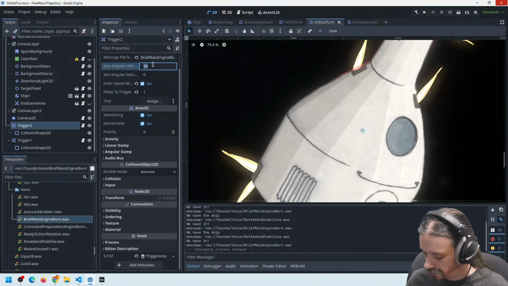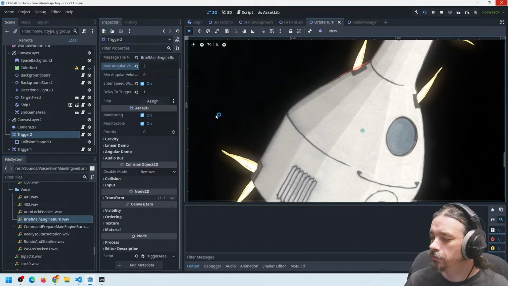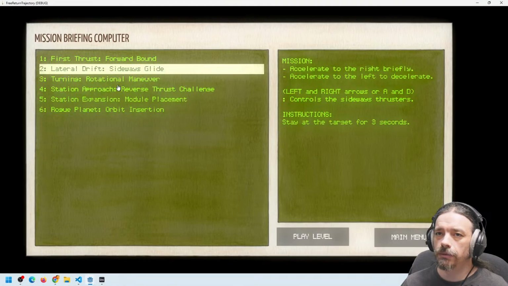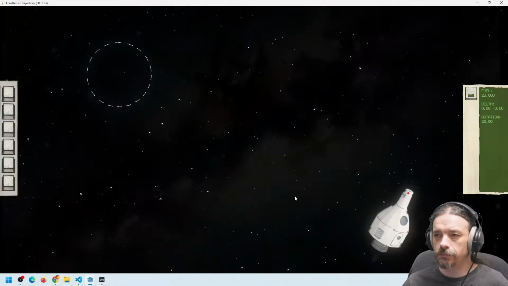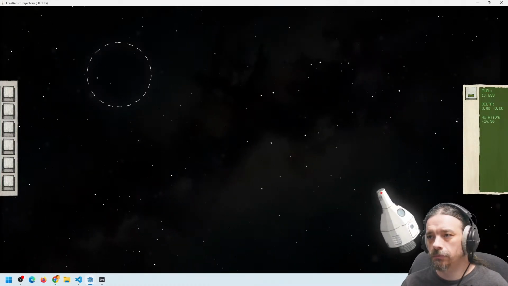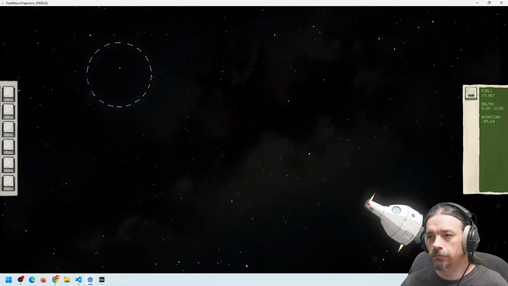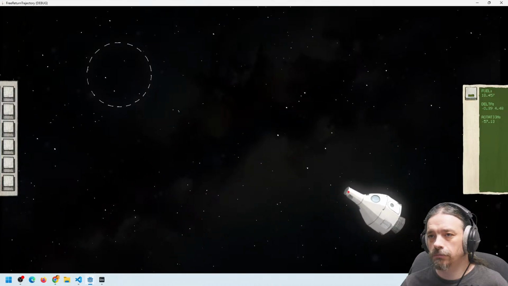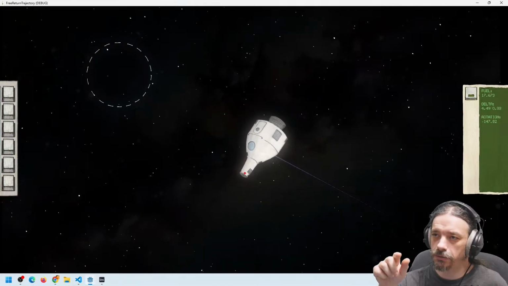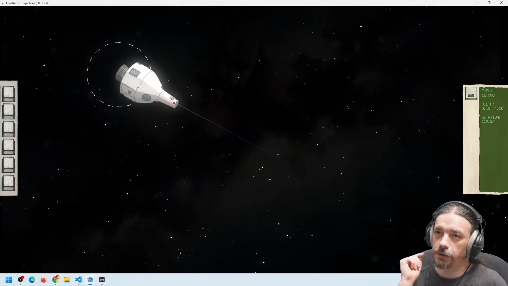Let's go 2. Play. Number 3, play. Now here we can have the other message saying rotate around, and here we can have stop at the target with the main engine.